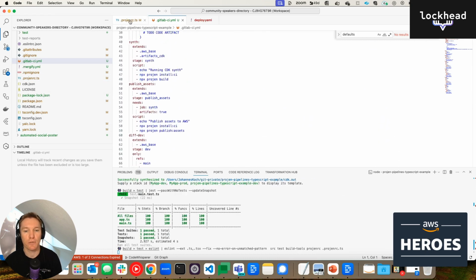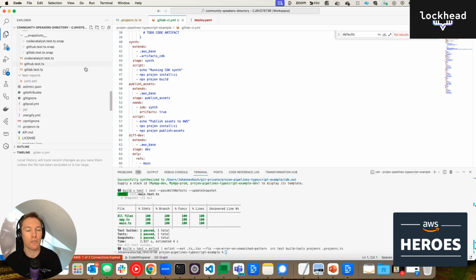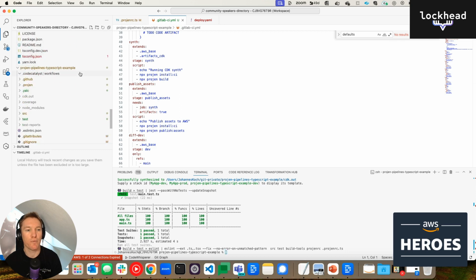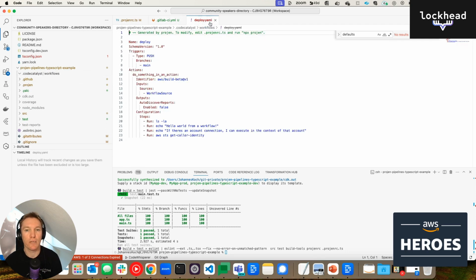And it should actually do the same thing. So it should also just generate the corresponding workflows for myself. And as you can see, projen has also deleted the deploy YAML file that we had before.